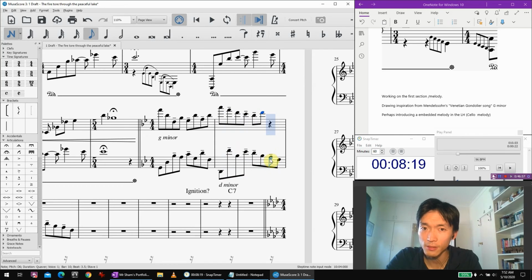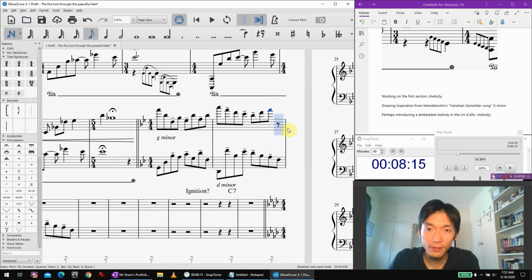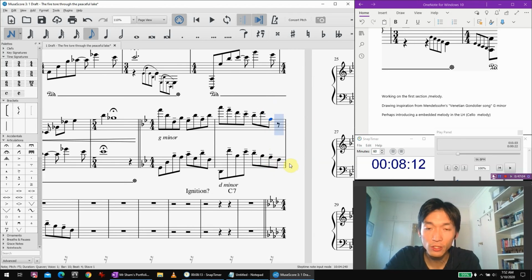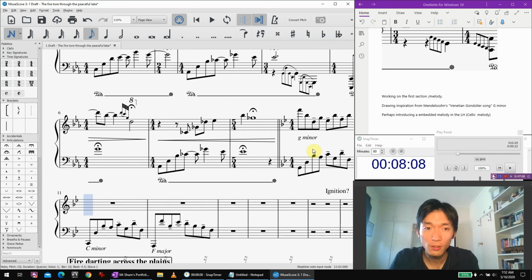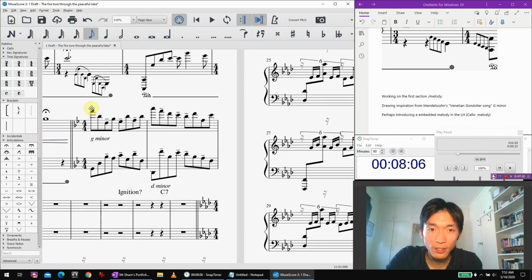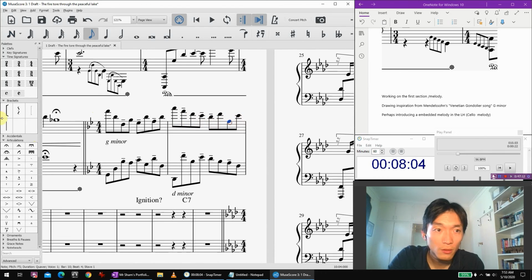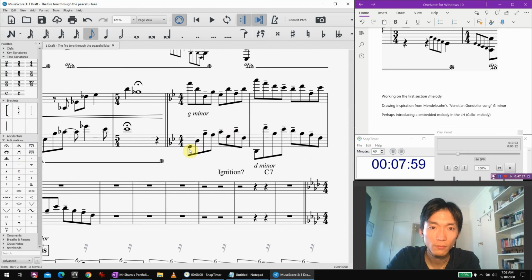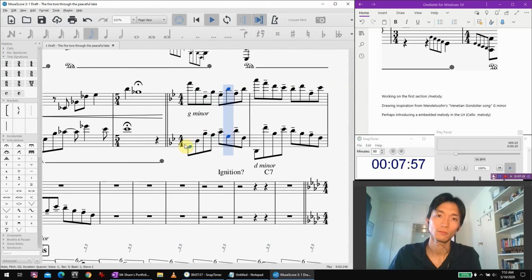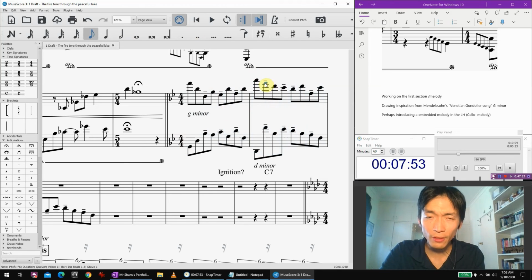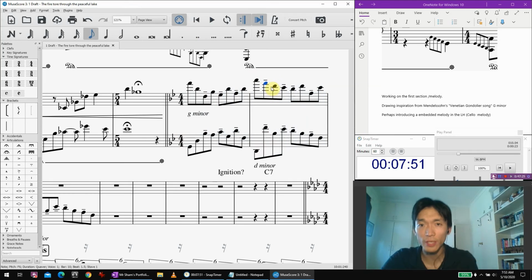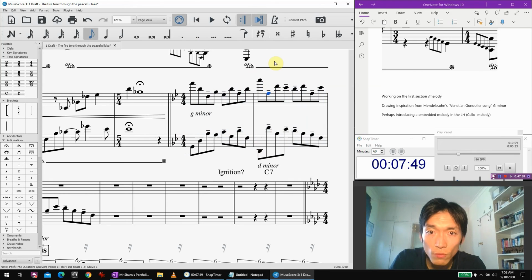I need to be a sixth apart from there, which is A to F. Let's go to F. F back to D minor, so maybe a C, which is a seventh of the D minor. Let's see if this bar works. I'm not a big fan of how high this is, because you start losing track of the intervals once it's too big.